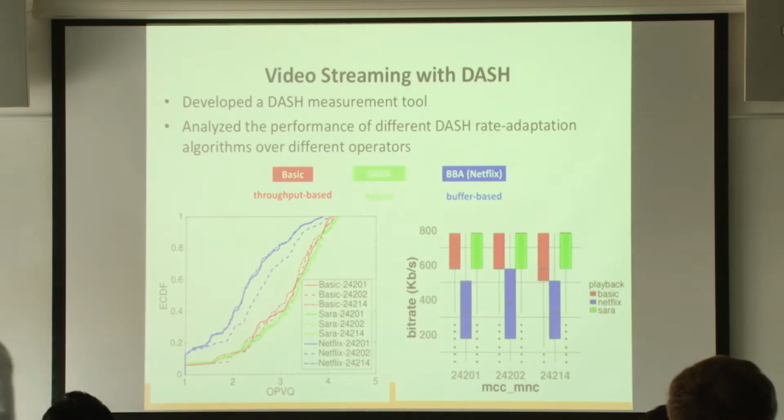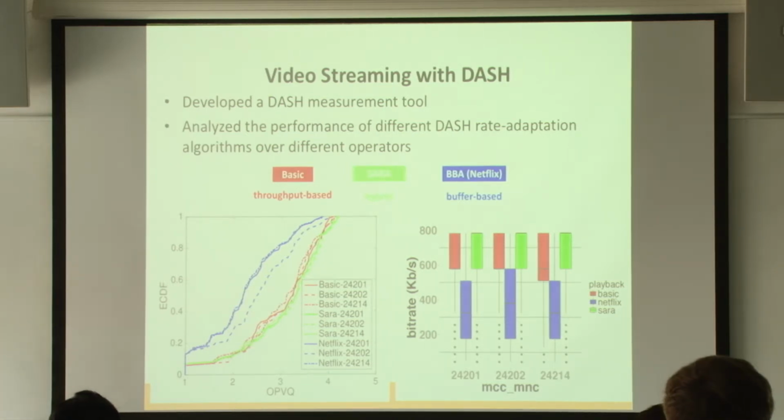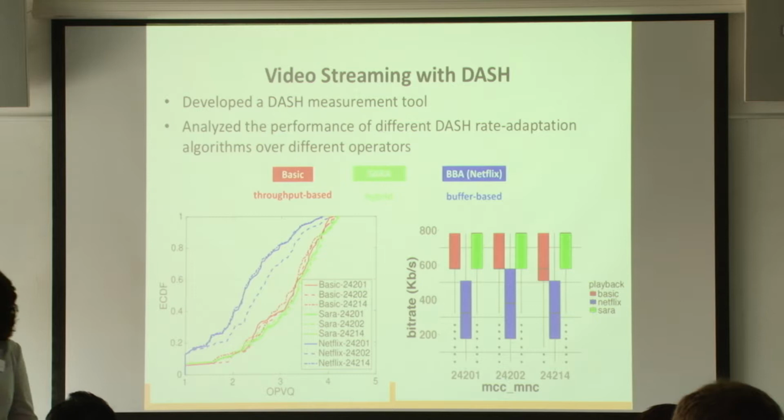Okay, I will go to the video streaming. We have done some streaming measurements with Dash. That's the de facto video on demand streaming tool, I would say. So we have developed a Dash measurement tool, and we try to do a simple exercise. I have many different rate adaptations in Dash. That is one of the most important things you need to understand and implement in Dash.